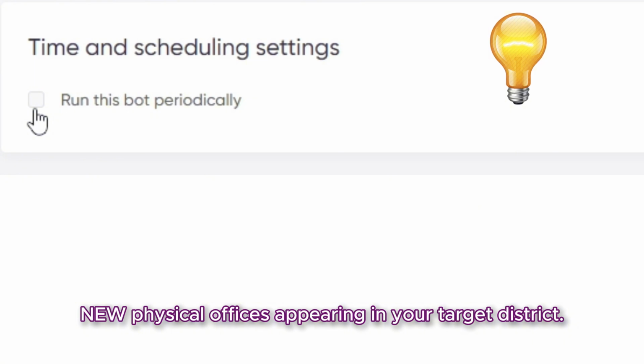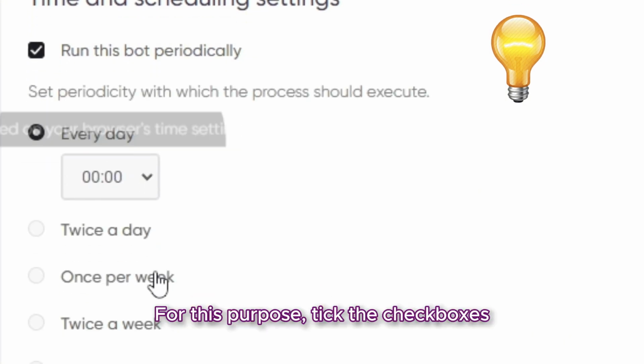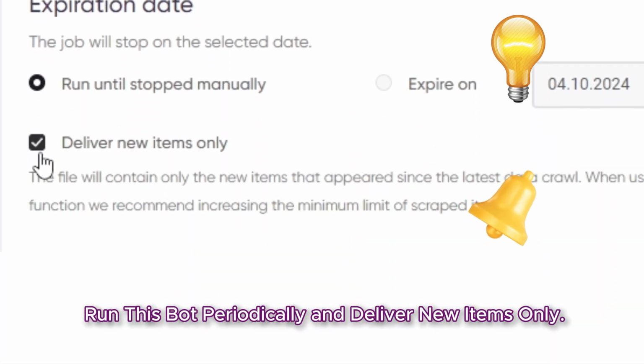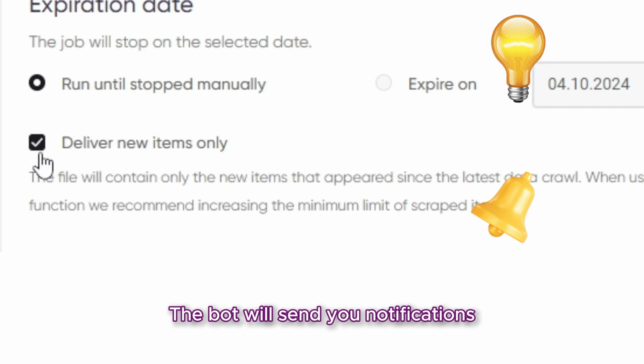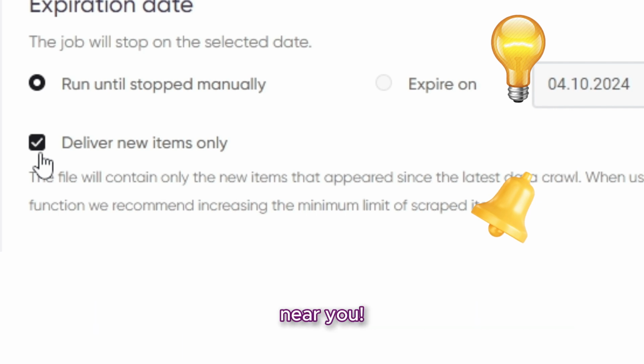Monitor new physical offices appearing in your target district. For this purpose, tick the checkboxes. Run this bot periodically and deliver new items only. The bot will send you notifications whenever a new physical office that needs cleaning services is opened near you.